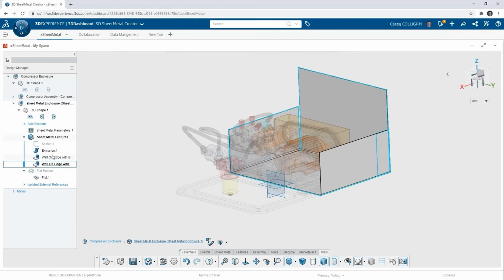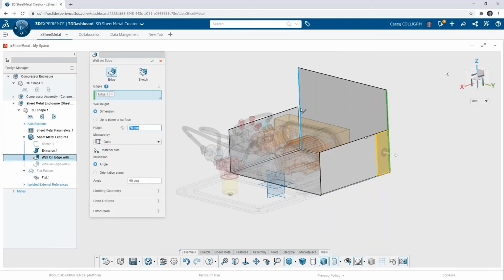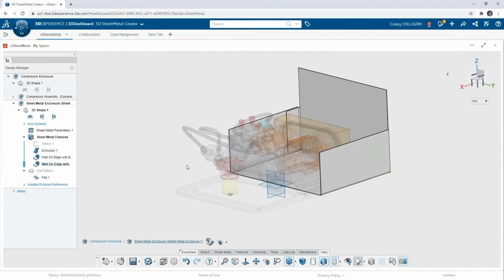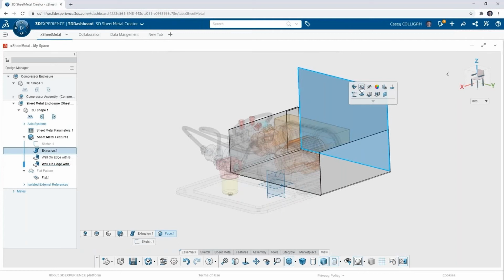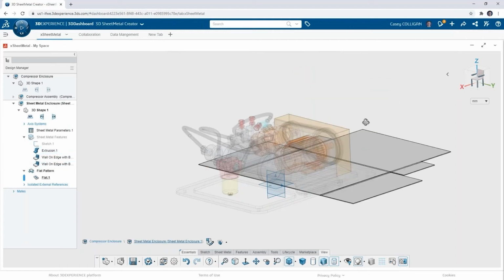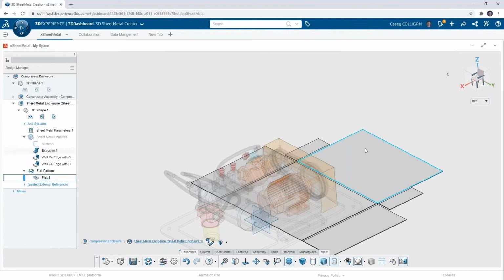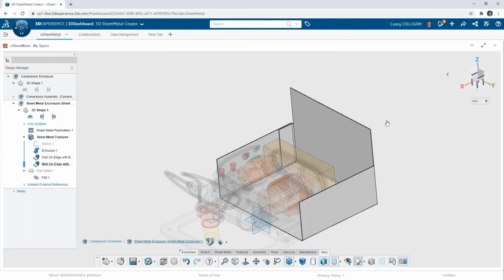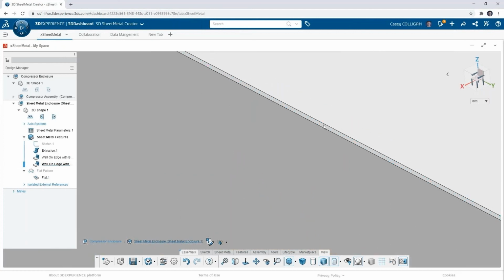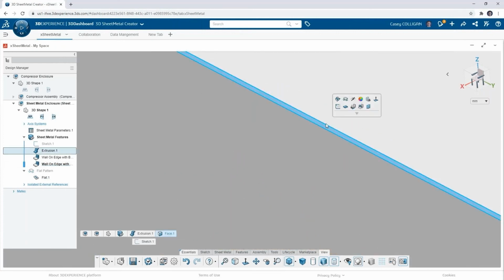If I missed something, so for that example, I actually wanted that on both sides. Just like SolidWorks, we can go into our design manager, edit a feature, and I can pick up another feature like that backside edge. Now I've got that wall edge on both sides. At any point in time, just like inside SolidWorks sheet metal, we can always flatten to get an idea of what our flat pattern is going to look like as we're working. Just left or right click on a face and flatten.